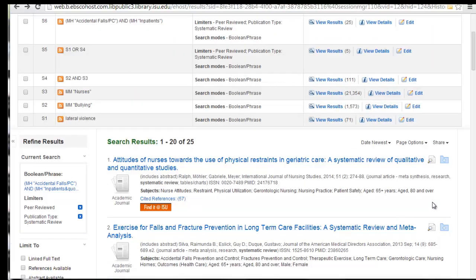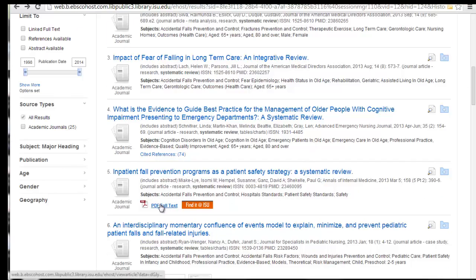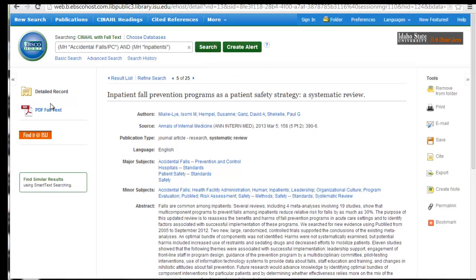Another question that people ask a lot is, how do I know if I can get the full text in this particular database? One of the things you look for is either the Find It at ISU icon or a PDF. I'll open this article. So here's the PDF, so the full text is available right there. If you didn't see a PDF, you could go to this Find It at ISU link and just follow the links, and it should take you to a full text article, maybe in a different database outside of CINAHL.